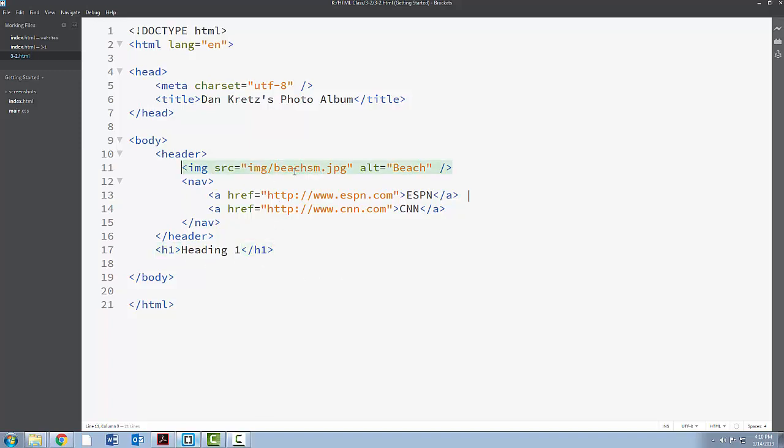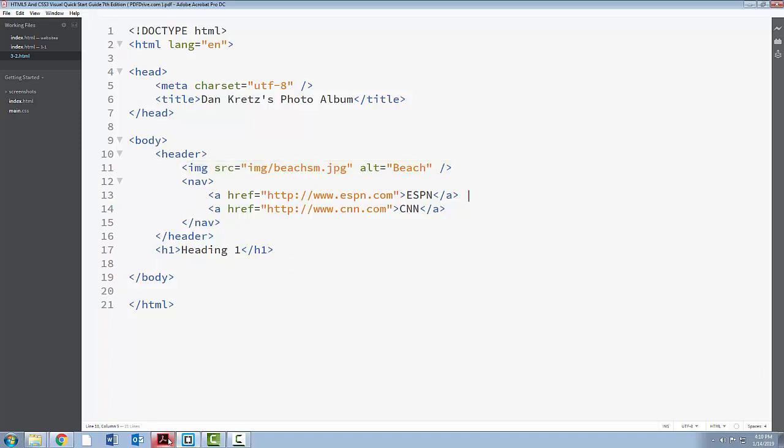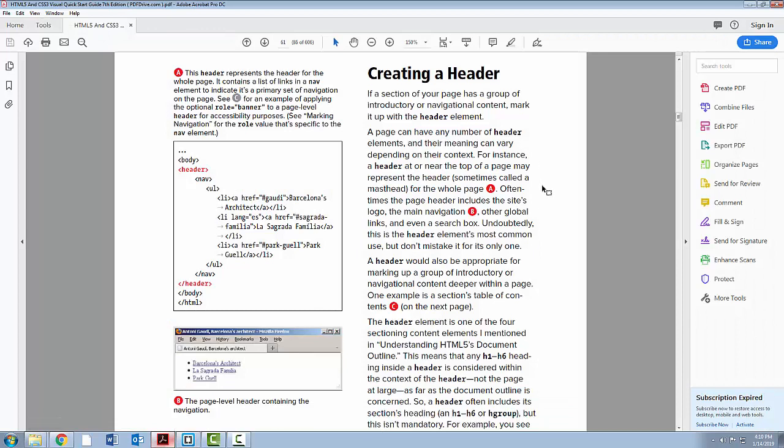I could have put my H1 around my image up here and done it that way too, but we'll get into that as we go along. So that's how you create a header. And again, remember, the header content is generally introductory or navigational. Those are the two types of things that go up in the header, and it's usually found at the top of the page. It doesn't always have to be.